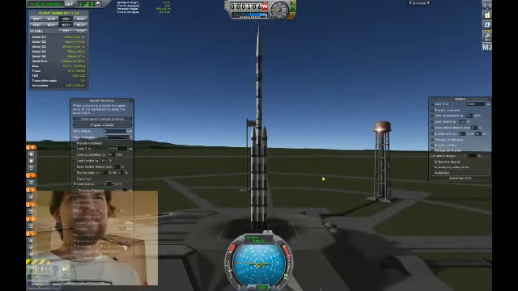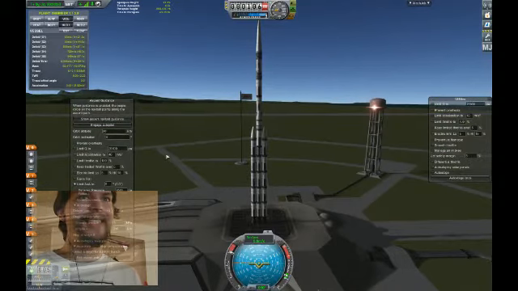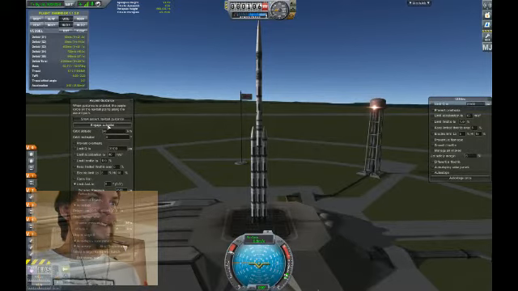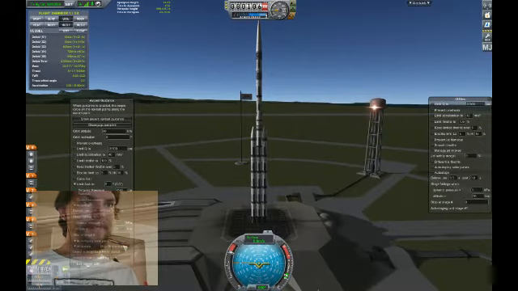All right. I think that this can. I think this launcher can make it. I think it can. I'm fairly confident in that. But all right, engage autopilot. Auto stage. Launch.